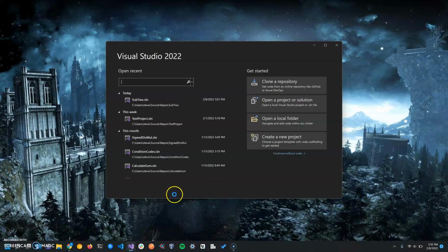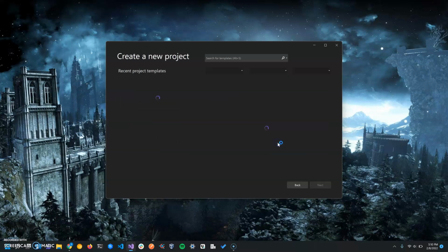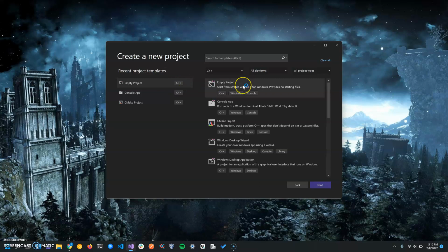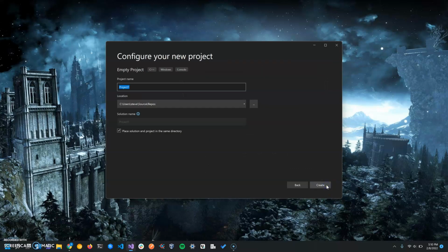So, just going to open up Visual Studio, going to create a new project, going to choose an empty project. This will probably look different. I am using Visual Studio 2022, but it should essentially be the same. And just going to name this, I guess we'll name this assignment 1. Cool.